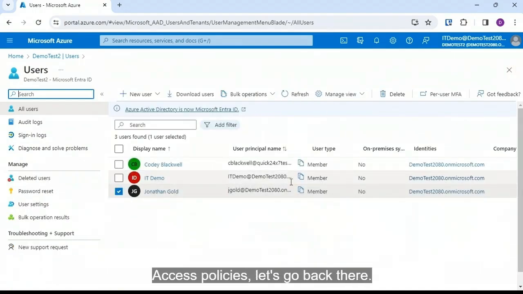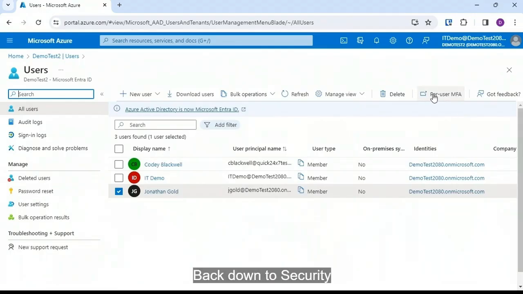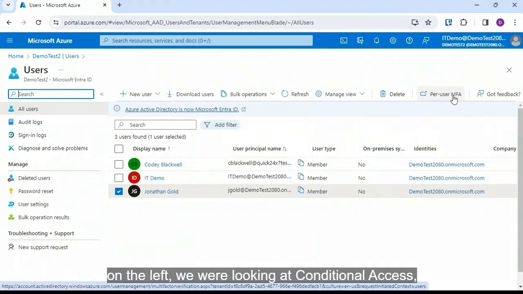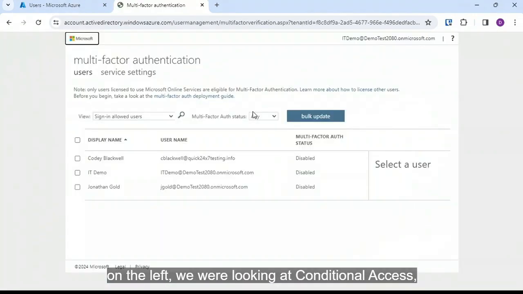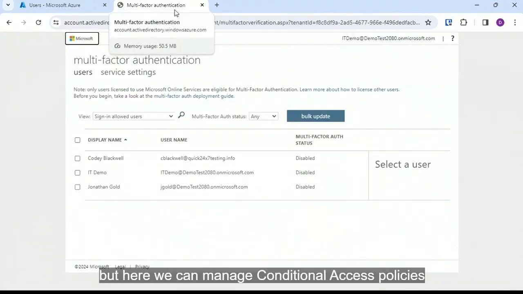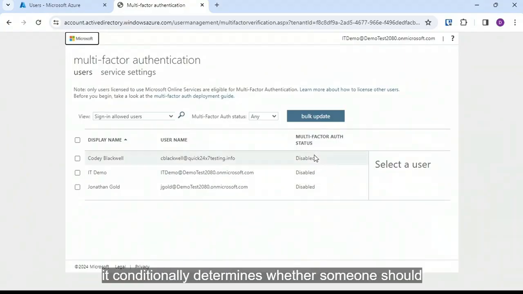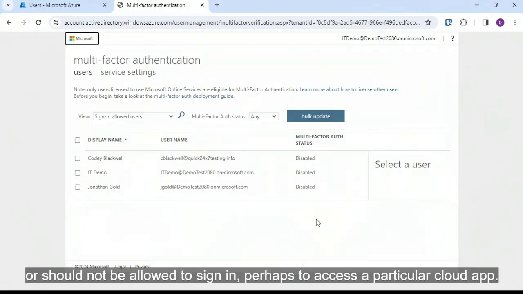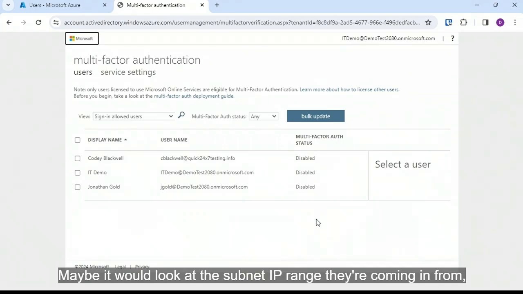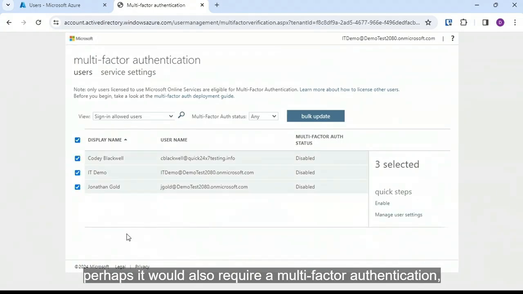When you're in the All Users view, what you can do is click Per User MFA up at the top. That's going to open a new web browser window titled Multi-Factor Authentication, where all of your users in your tenant are shown. And of course, what's important is the multi-factor authentication status column to the far right. Here it's showing disabled for all users. Now, certainly you would want this enabled for admin type of accounts, but again, you could also enable it for regular user accounts as well.